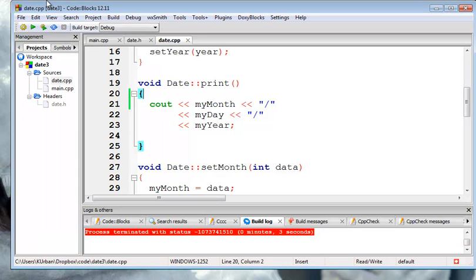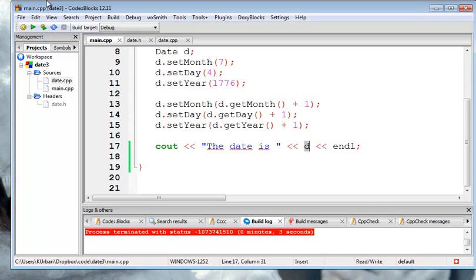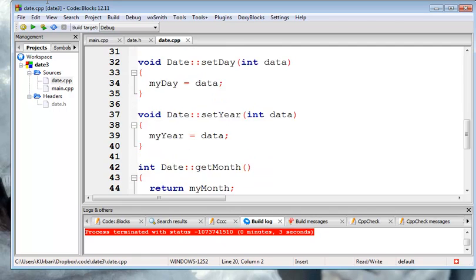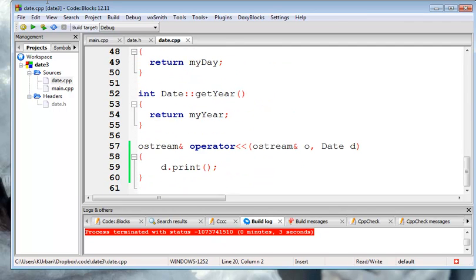Now, there's a subtle problem, is that here I've sent it to cout. Suppose I want to write it to a file. It's very legitimate to want to write dates to a file. This wouldn't work because cout is hard-coded over here in date.print. So let's make this operator match more of what it should look like. The stream we want to send it to is not cout, but O.